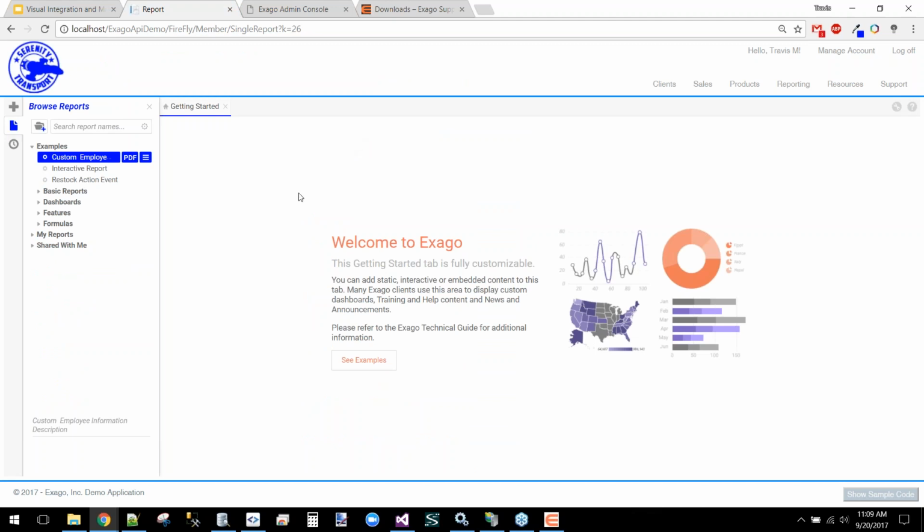Great. So the next thing I want to do is I want to change this getting started content. And this tab is an initial tab in Exago. And the content here is totally customizable. And so the question is, well, where does that content live and how do we customize it?